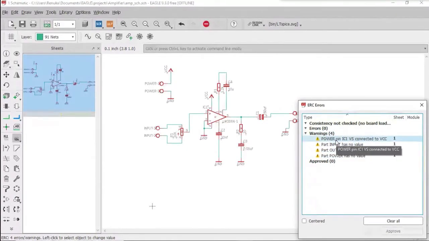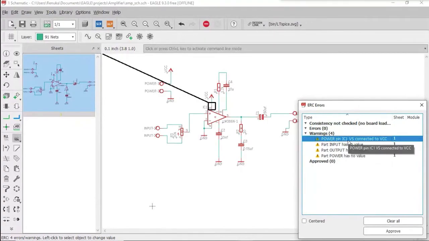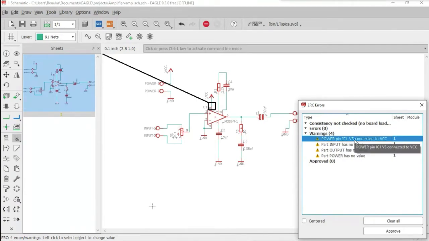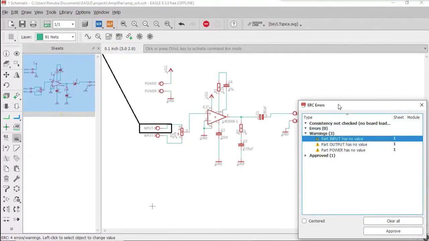If you click on the first one, it says power pin IC1 VS connected to VCC. It is giving a warning that pin 6 is connected to a VCC pin. No need to worry about such a warning because you have checked in the data sheet that pin 6 has to be connected to the VCC. So such warnings can be ignored. Click on that warning, and here there is an option called approve. Click on that. That warning will be erased.